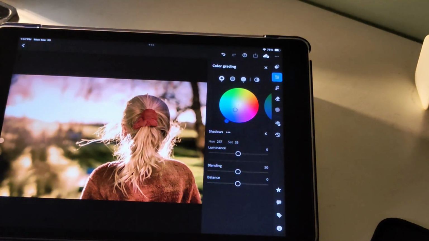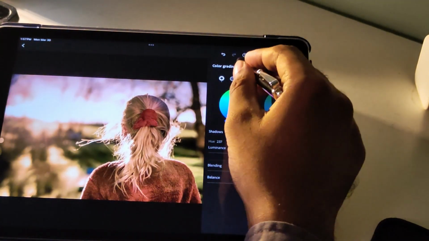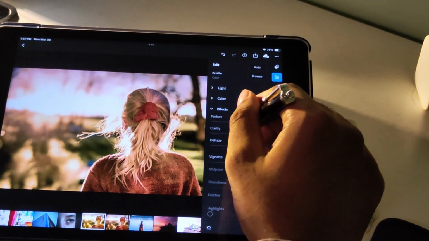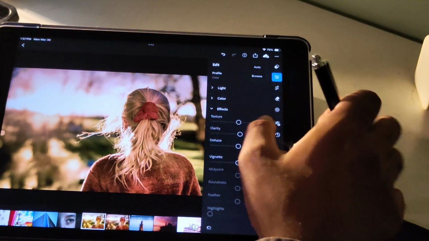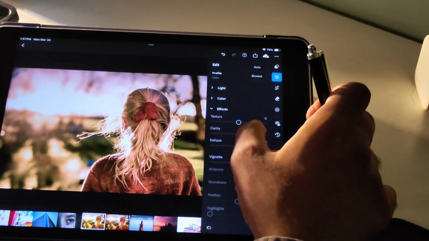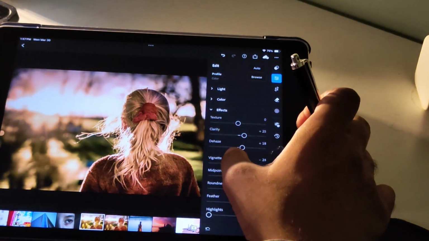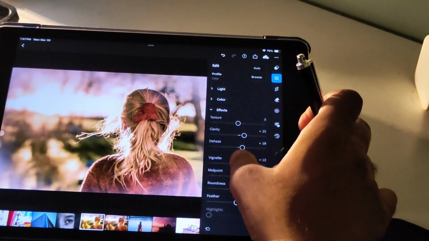Finally, go to effects for the finishing touches. Texture helps bring out fine detail. Clarity adds contrast in the midtones and can make the photo pop, but too much can make skin or soft subjects look rough. Dehaze is useful if your photo has fog, haze, or looks washed out, because it can add depth and richness. Vignette darkens the edges of the image, so your viewer's attention stays on the subject. Use these tools lightly for a clean final polish.